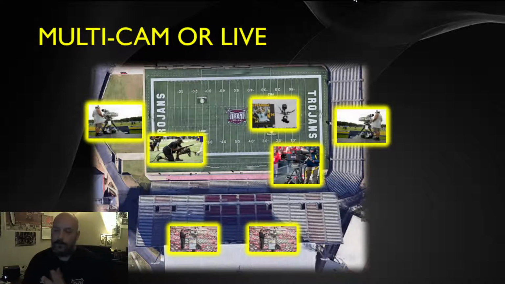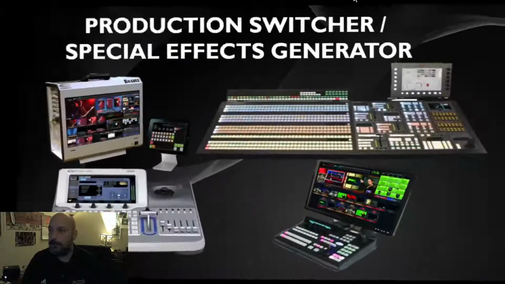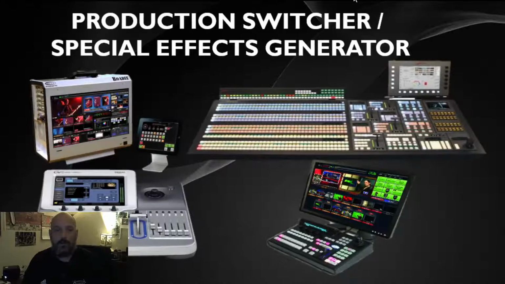So for us and for a lot of football games, you're going to see shots like this. Each camera has its own unique view, its own unique perspective. But they're all able to capture a single moment from different perspectives. And to do all of that, we're going to need a piece of technology called a production switcher.